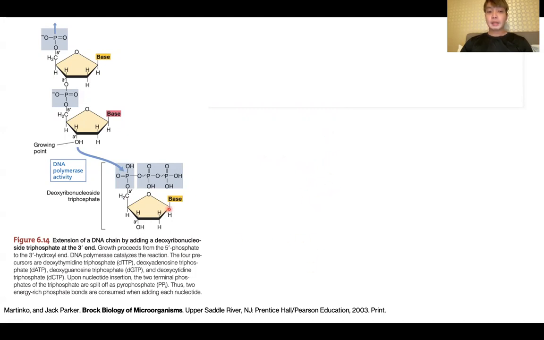And the material or ingredients for DNA synthesis, of course, we have the dNTPs. We have deoxy, and then our nucleotide, and then triphosphate. So we have different dNTPs. We have dTTP, dGTP, dCTP, and dATP. Okay.